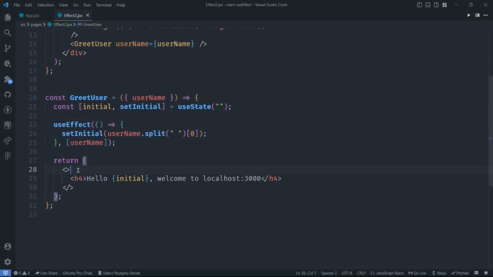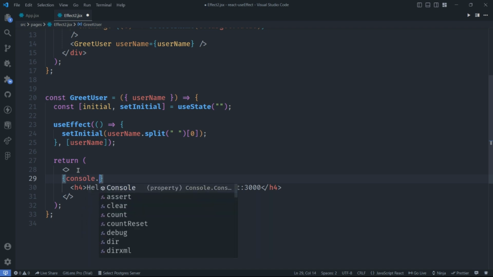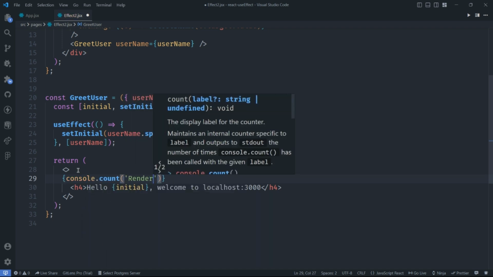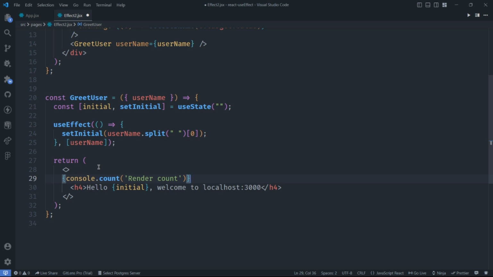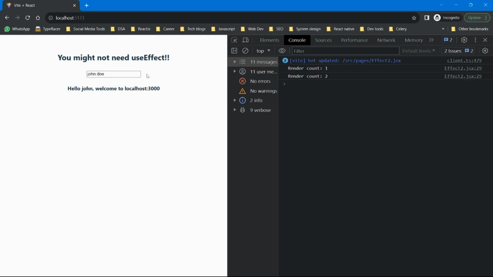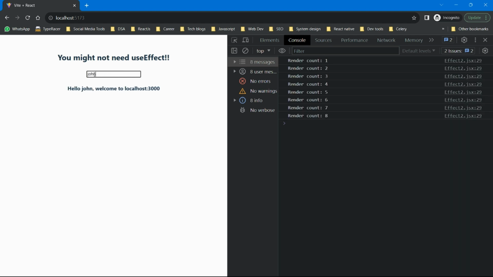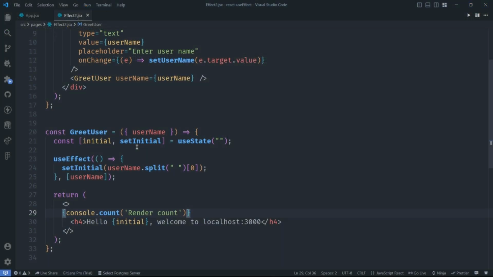For that purpose, let's put a console.count here, render count, and let's save, go back to the browser, and clear the console. Okay, so now if I type John, you can see that as soon as I type a character, here I have typed 4 characters, and for each character our component has rendered twice. If I enter one more character, E, you can see from 8 it became 10, 9 and 10. So now how can we optimize that?